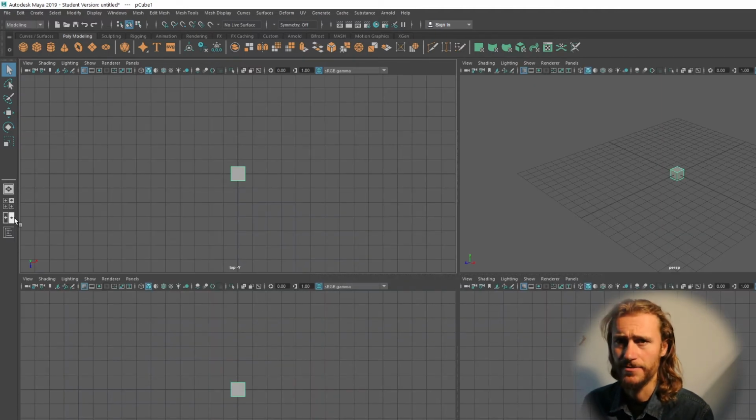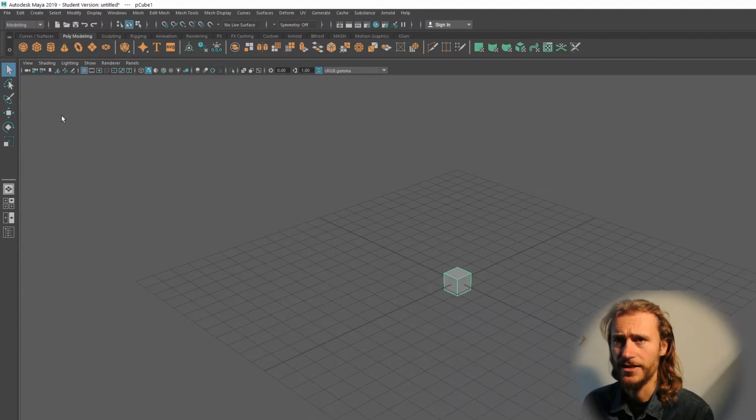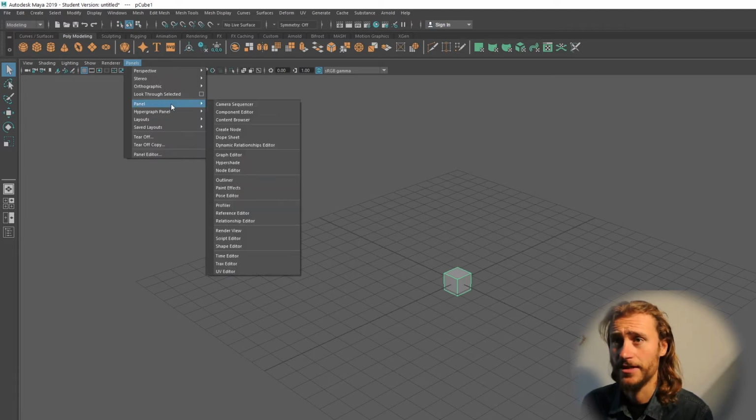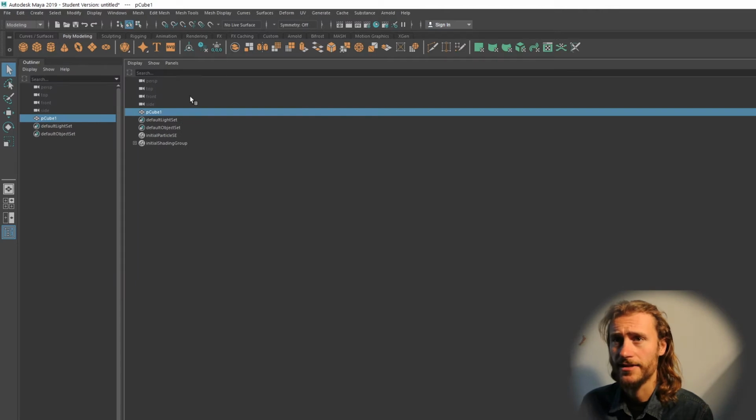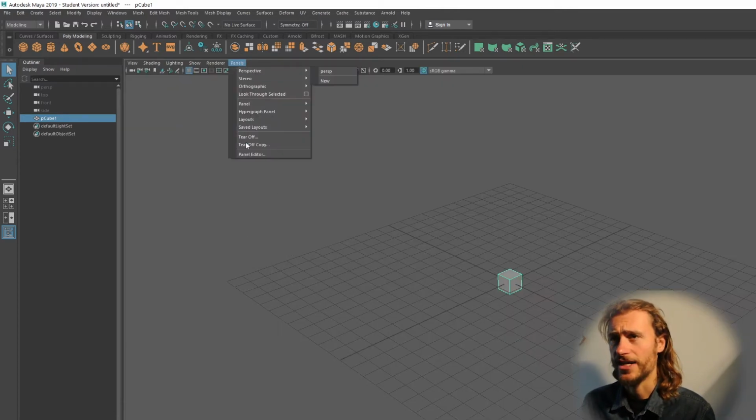For getting a second window on the left here, I could go to panels. And within panels, I can say outliner, and then I can get an outliner here. But for now, I see the outliner on both sides, so I don't want that. So in here, I want a perspective view. So I can change these views here in the panels.